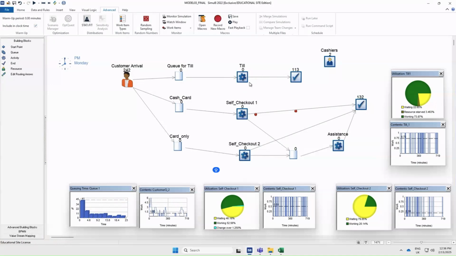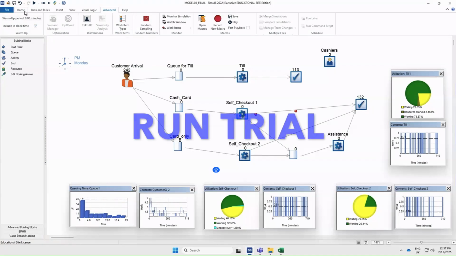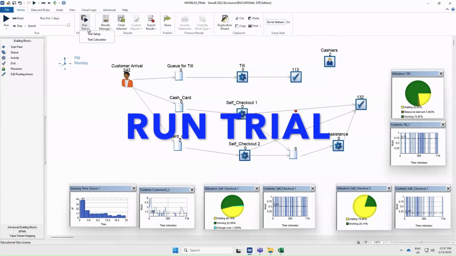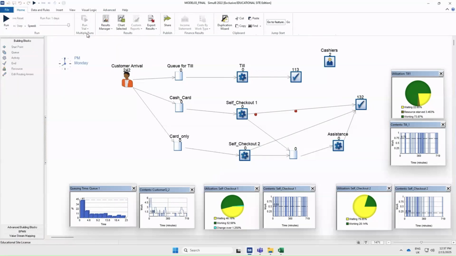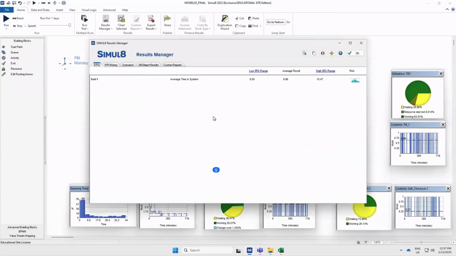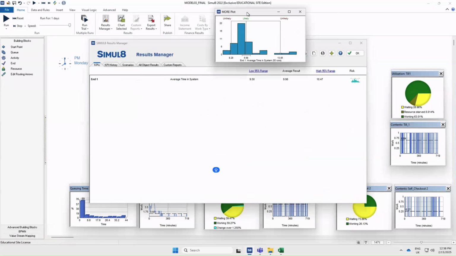But the software is good in the sense that we don't need to do it manually. We can ask the software to run the simulation 50 times and produce a range of the output measure. Okay, and to do that, you can go to Home and choose Run Trial right here. You can run the trial setup and you can specify 50 runs. And that's it. You can run the trial, right? Very good. So now in this window, it shows you one type of KPI. That is the average time the customers stay in the system. And it produces a confidence interval 95% plot, which we call more plot, right?